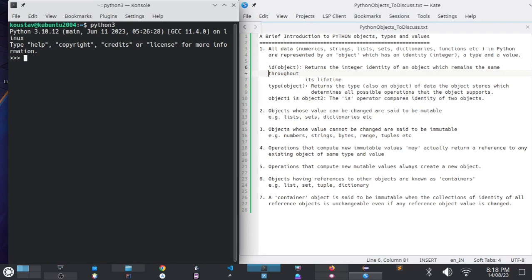So in Python, all data are represented by an object which has an identity, a type and a value. Data can be numeric, a string, lists, sets, dictionaries or even functions. There is a built-in function in Python known as id. If you pass an object as a parameter to id, it will return the identity of the object. Identity is an integer value which remains the same throughout the lifetime of an object. It does not change.